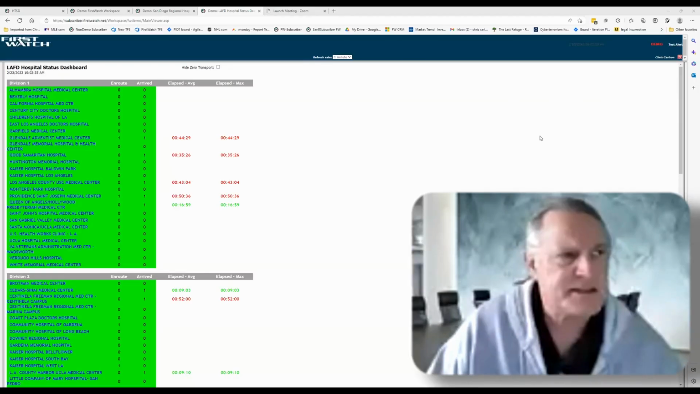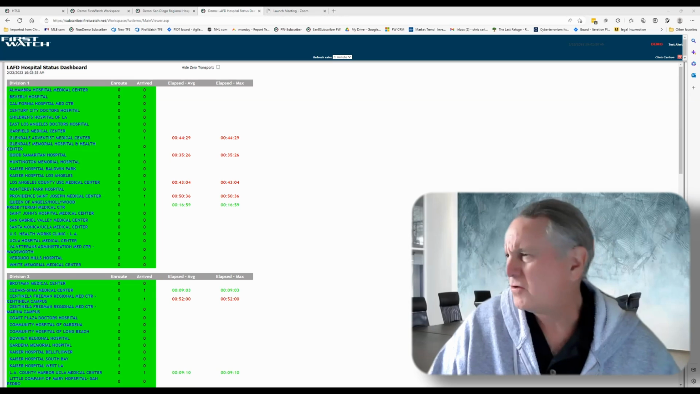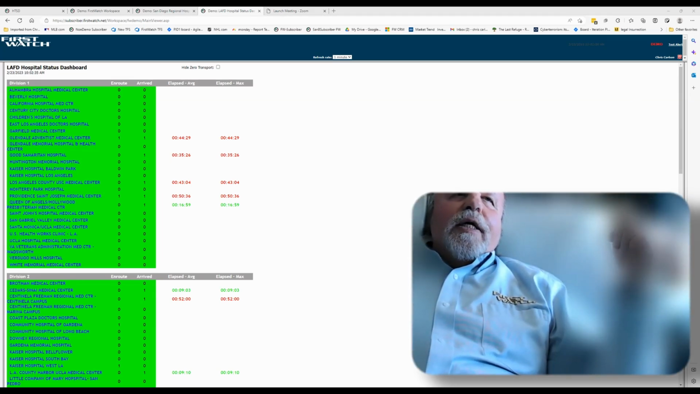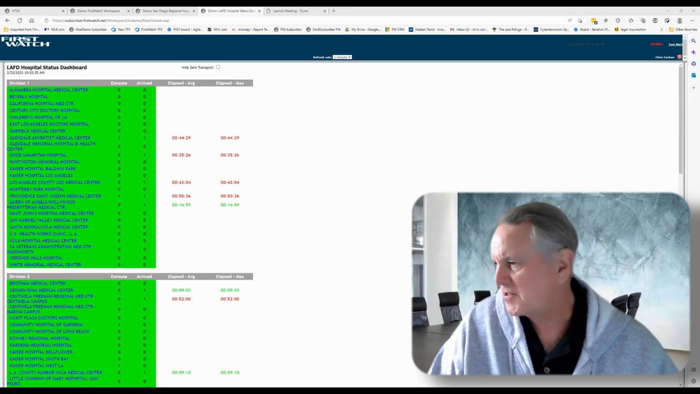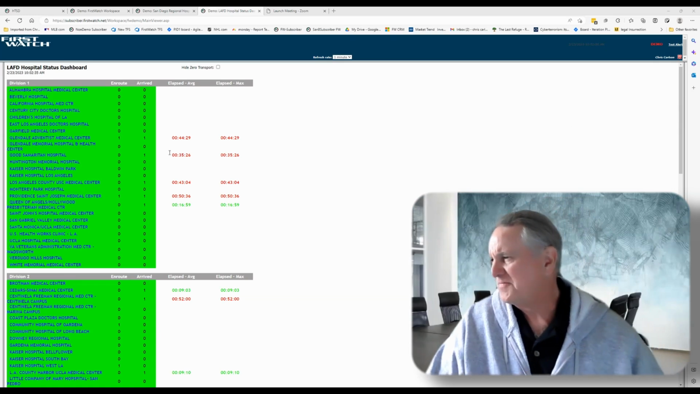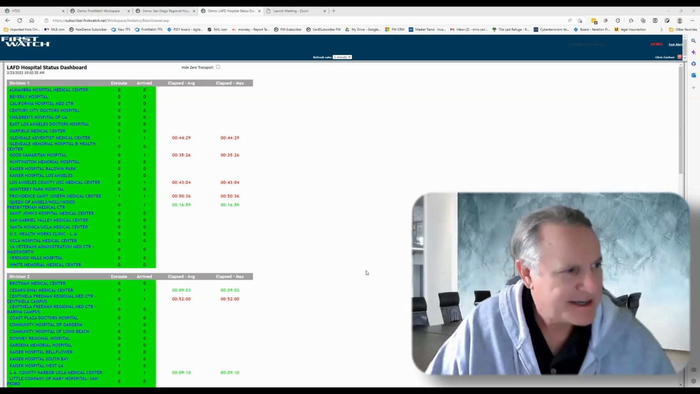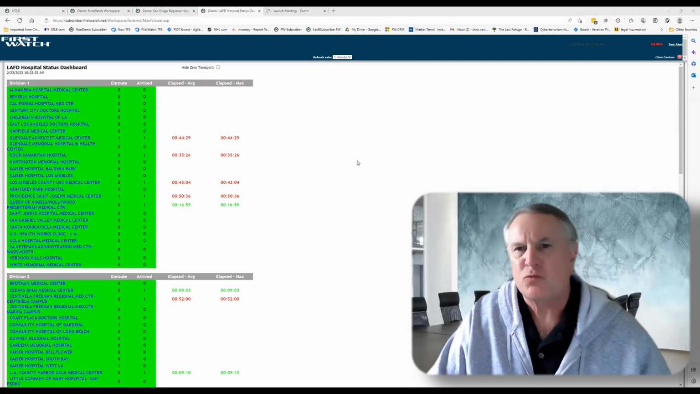All right. Can you guys see a screen now? Yes. And hopefully it's the right screen that shows a conventional hospital transport status dashboard. It does show that. Okay, awesome. Thank you.